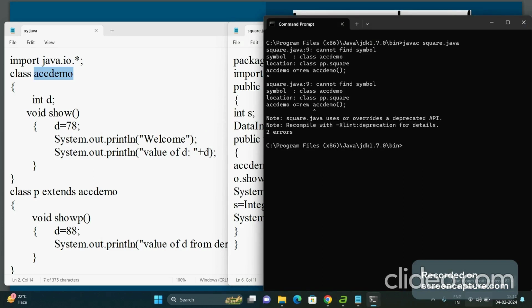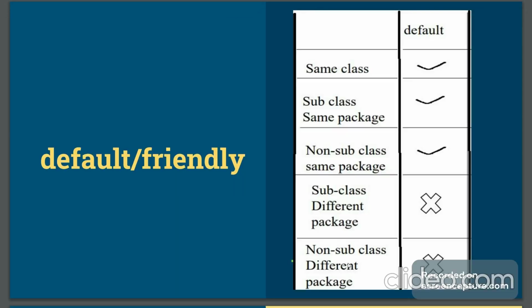square.java. We cannot run this code. Now see what error it has given: cannot find symbol. Which symbol? The class SEC demo is not accessible, and it gives an error on creating an object of that class. So it is clear that the default access specifier is not accessible to a non-derived class which is available under a different package.